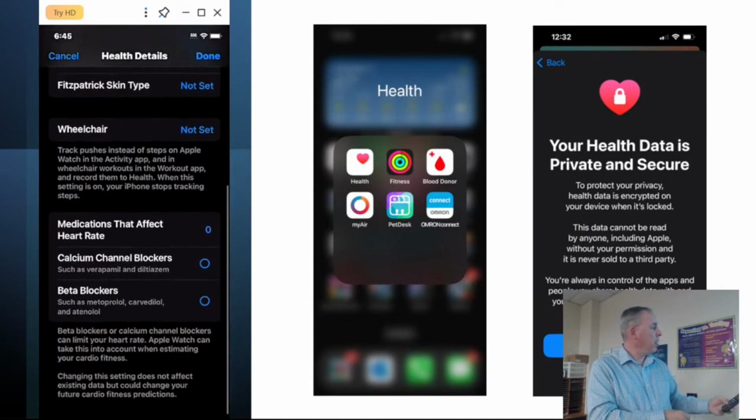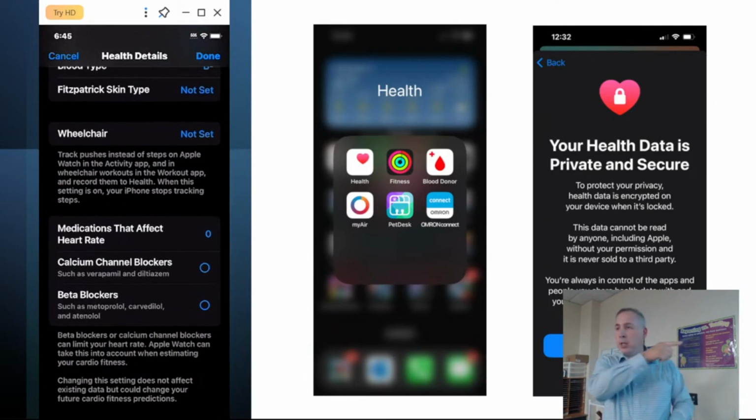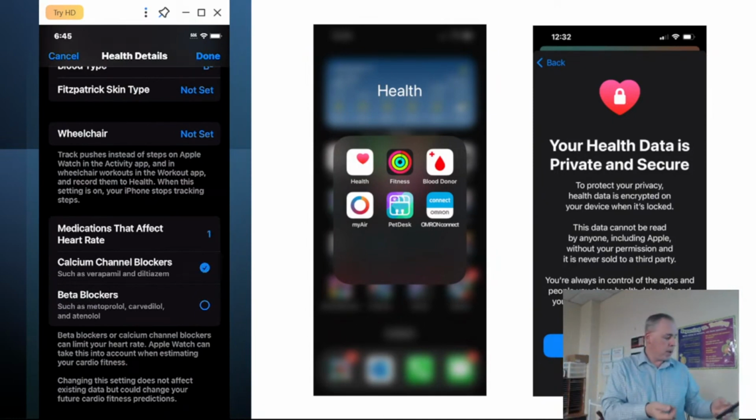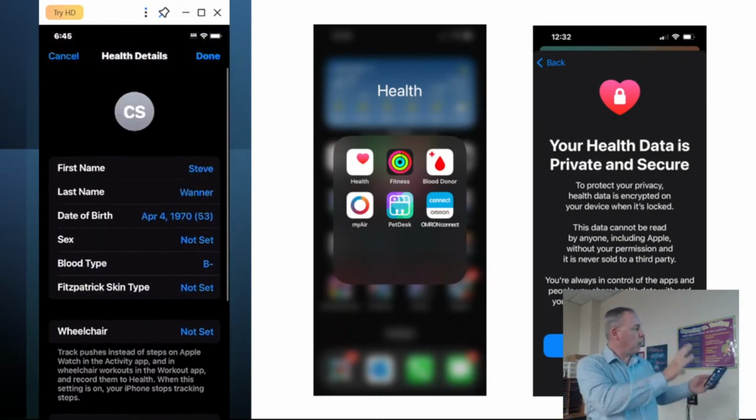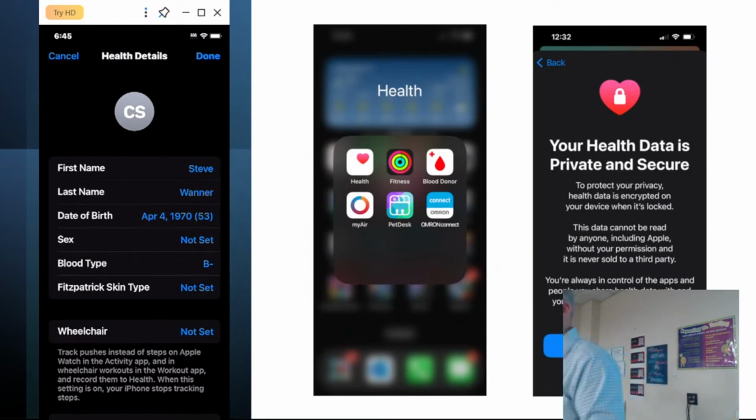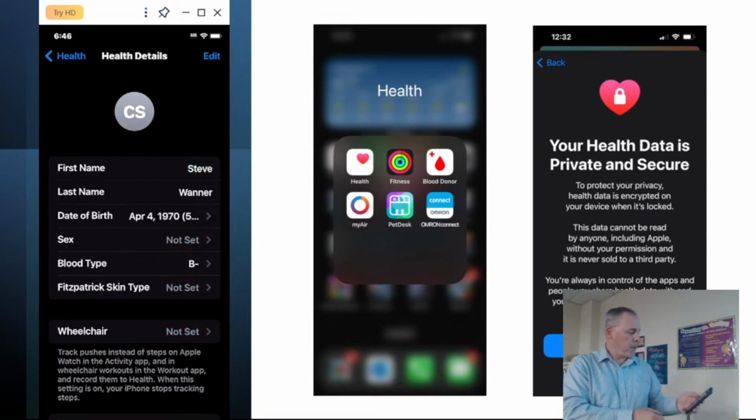You can put in here if there's any medications that affect heart rate. I do take a calcium channel blocker, so if I wanted to click on that, I could. Beta blockers, those kind of things. That's where I'm going to stay right now. I'm going to set that stuff up. My blood type I have in there just in case I need a transfusion and I can't talk about that. All right, so I have all that stuff set.